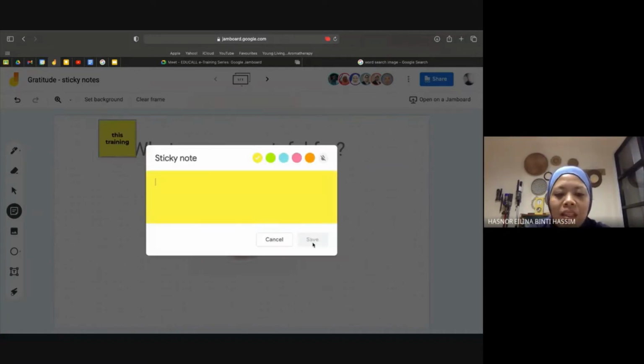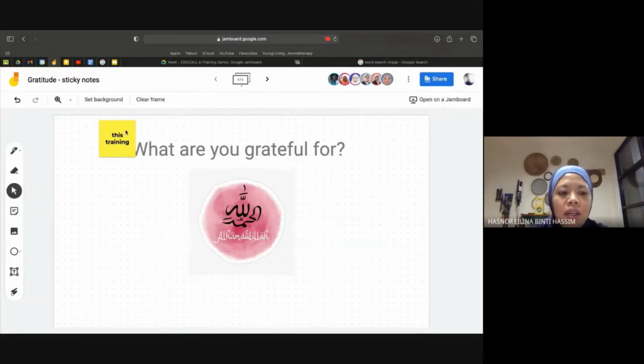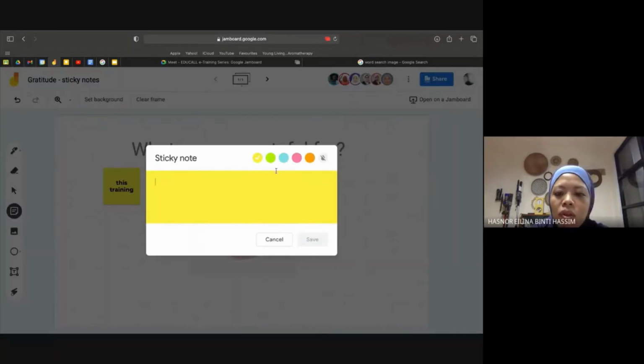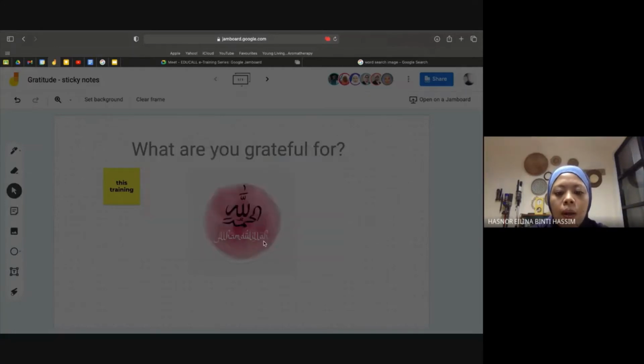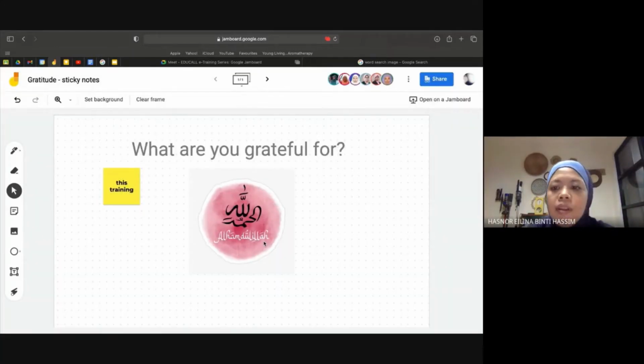Usually students will give this kind of answer, right? So you use this one, sticky notes. You can choose the color or you don't want color. And then you write in your input and then you save it and it will straight away be posted on that Jamboard. Okay, let's try this one. You're only using sticky note. Okay, we can try this.